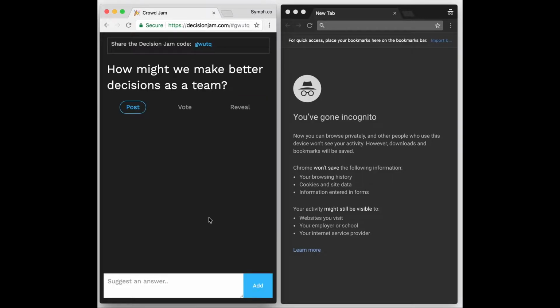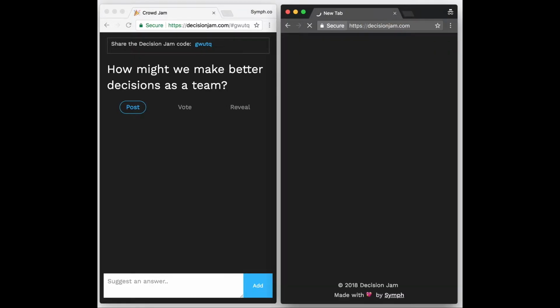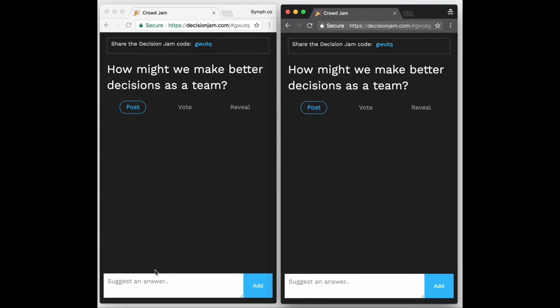So you start a decision jam, you share the code with the rest of your team, so they also go in their own browsers or in their own phones, decisionjam.com, and they enter the jam code, JWUTQ for this one from here. They join, and now the first step is to post as many answers as they can on their own.